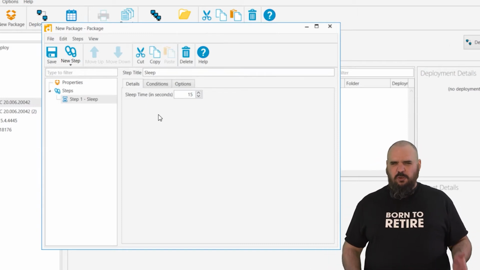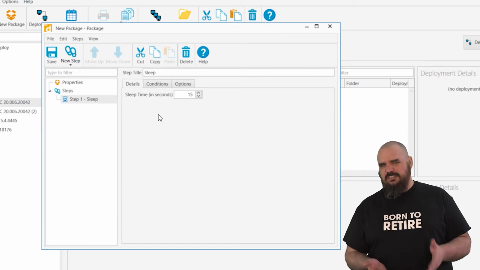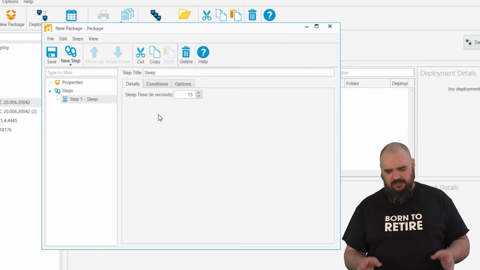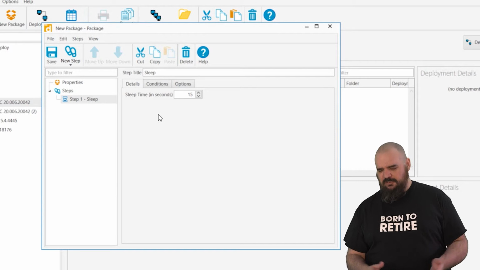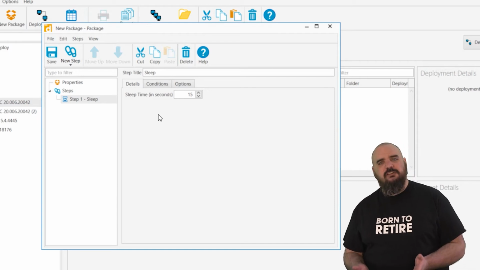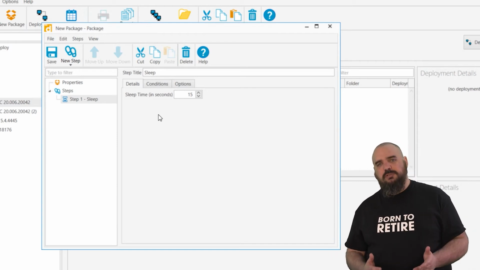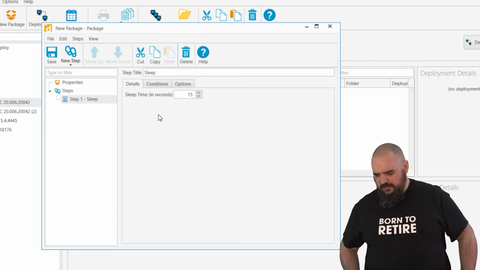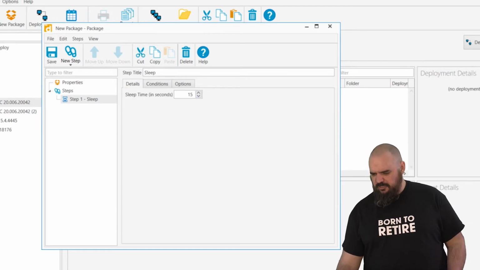This is if you know there's going to be a certain amount of time that it takes to do something, but you don't have a way to really verify within the install that it's happening. You can just put a manual pause in there that will make sure that everything completes before it moves on. And that's pretty much all there is to it.